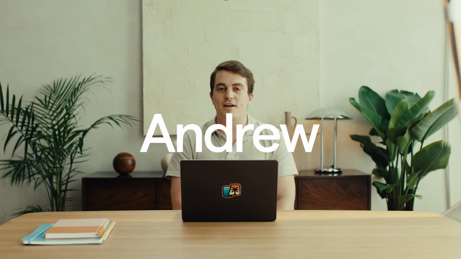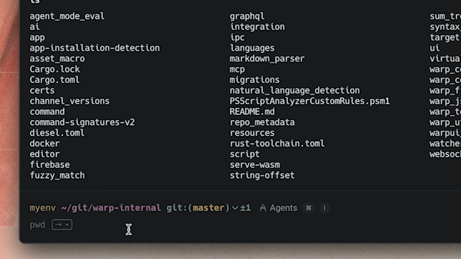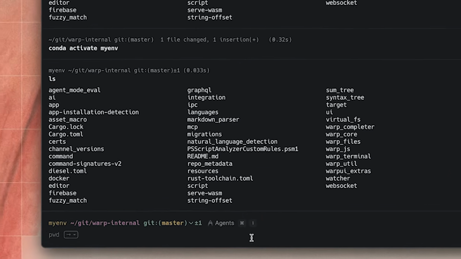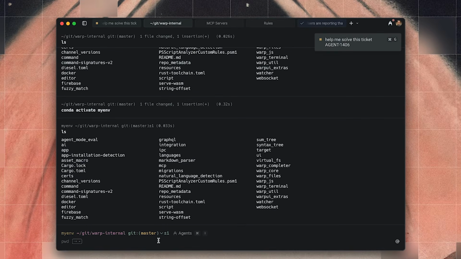Hi, I'm Andrew Sweet. I'm one of the software engineers here at Warp. And today I'm going to talk about MCP server support. This is our old input format. And we have a new format that we call the universal input.